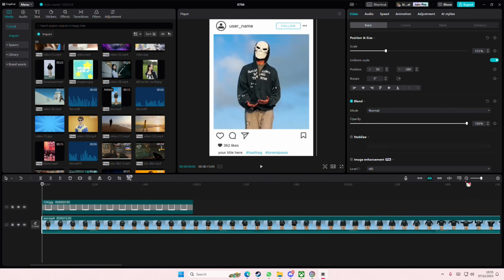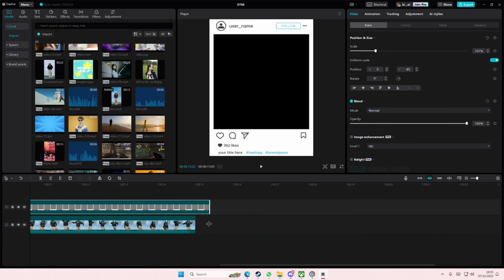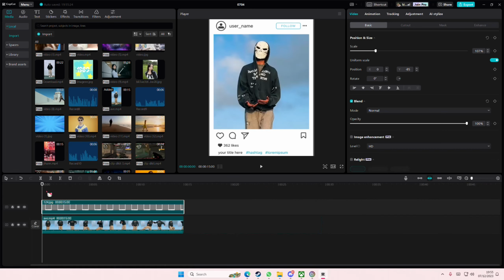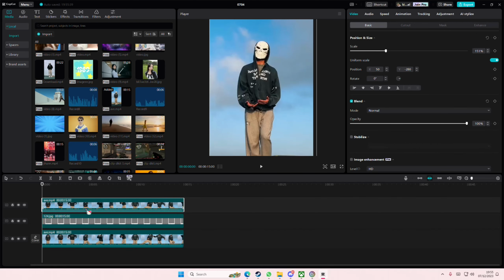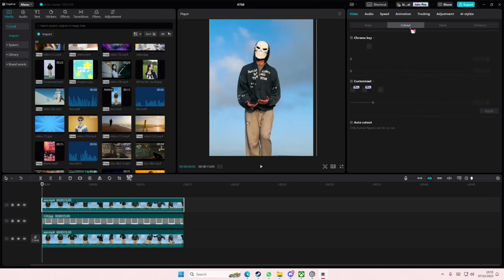And then it's better if you have your video, the guy coming out, just walking out or jumping. It's up to you. And for instance, you want to make him go through the screen but not the background. Just copy and paste it, put it on top, and go to cutout and select auto cutout.